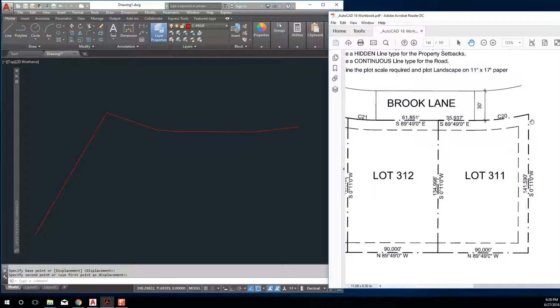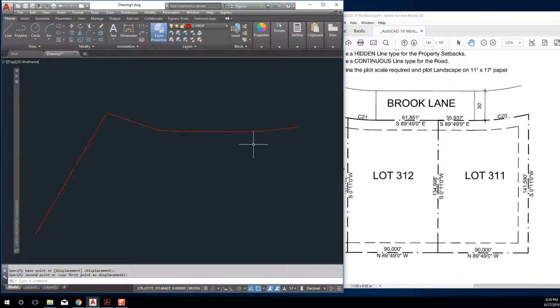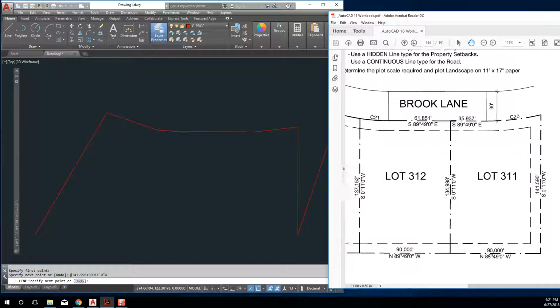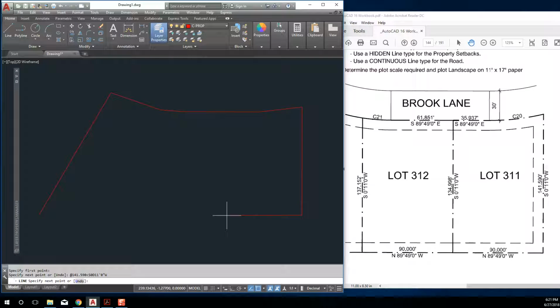I've got a southwestern line here, L for line. I'm going to type at 141.590 at an angle of south 0 degrees 11 minutes 0 seconds west. Okay, now we've got a few more to go here, and we're going to type at 90.000 at an angle of north 89 degrees 49 minutes 0 seconds west.